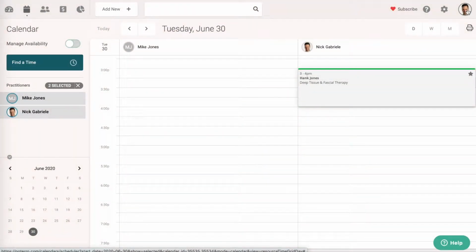Today I'm going to show you how to add an appointment to your calendar, as well as how to add a new client or a patient. So let's go ahead and start with the appointment.